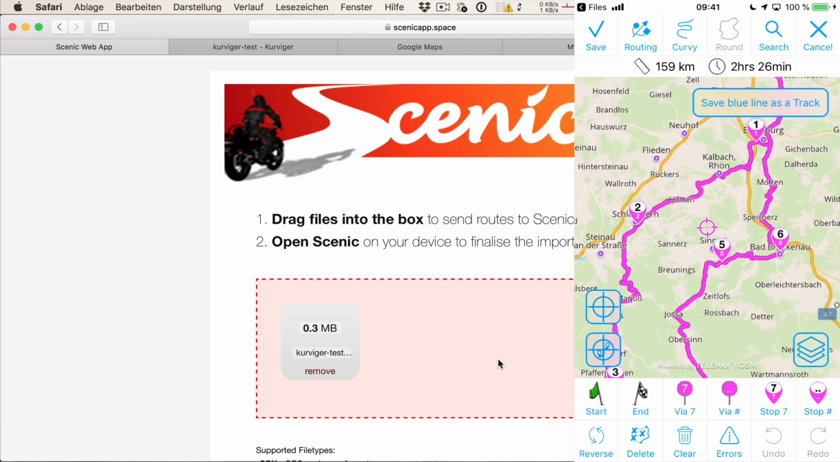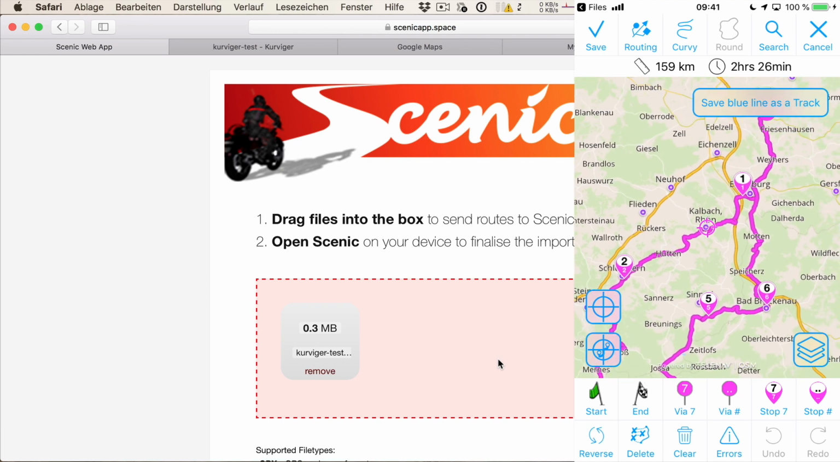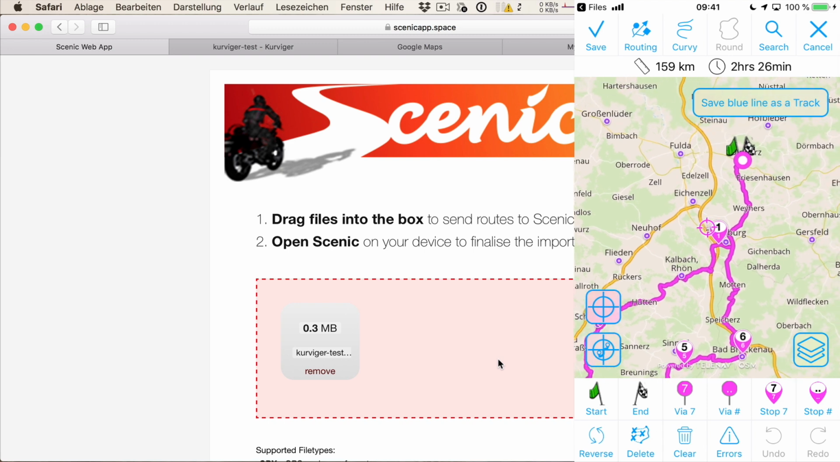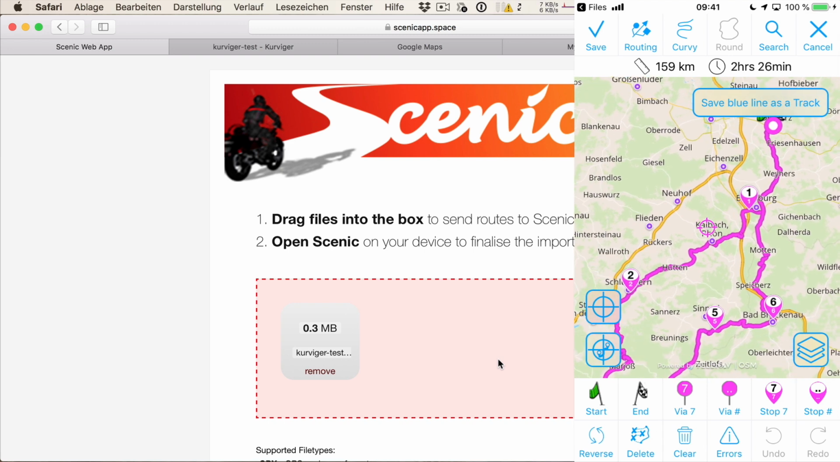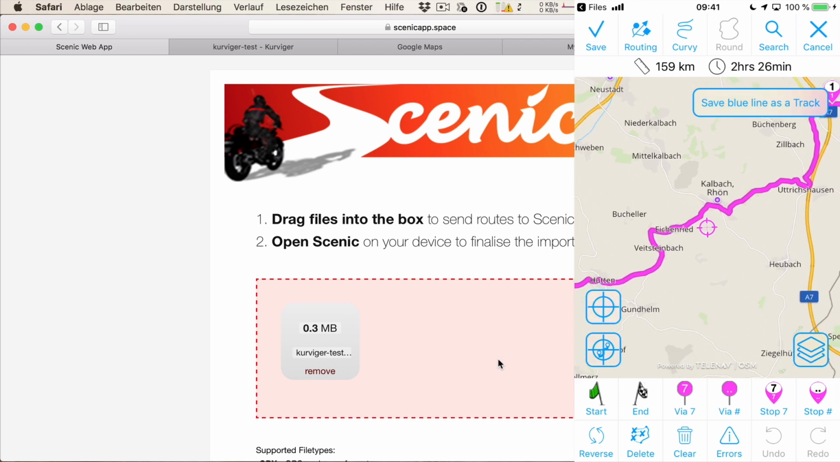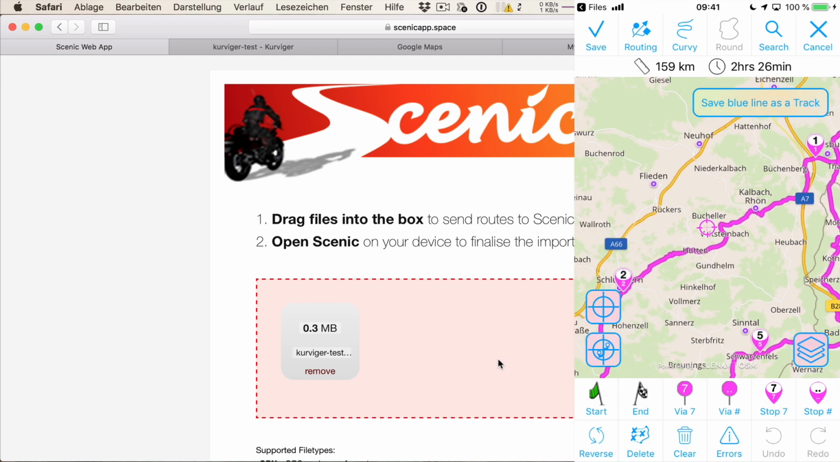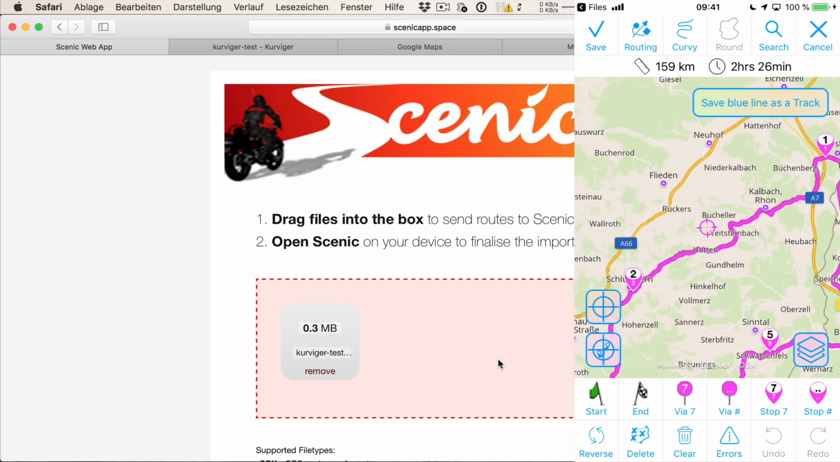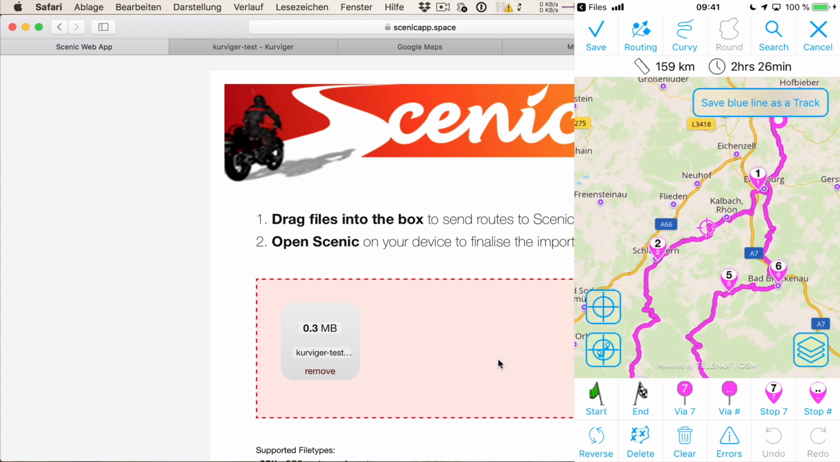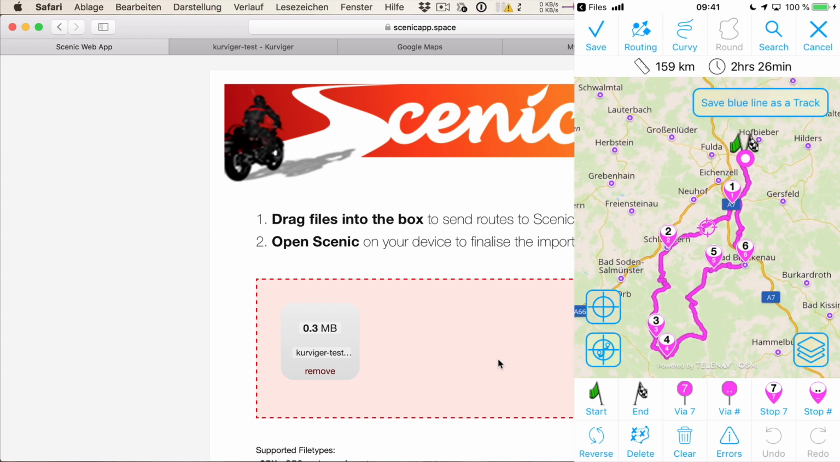But in this case the internal Scenic routing is responsible for connecting the different waypoints. So you can see there's no blue dotted line that you can use as a reference to check if it's really the route that kurviger.de proposed to you. And there could be differences, but you can see it. So if you are fine with this one, then you can just save this route, or you can even modify it, add additional via points or whatever. In this case it's one option.